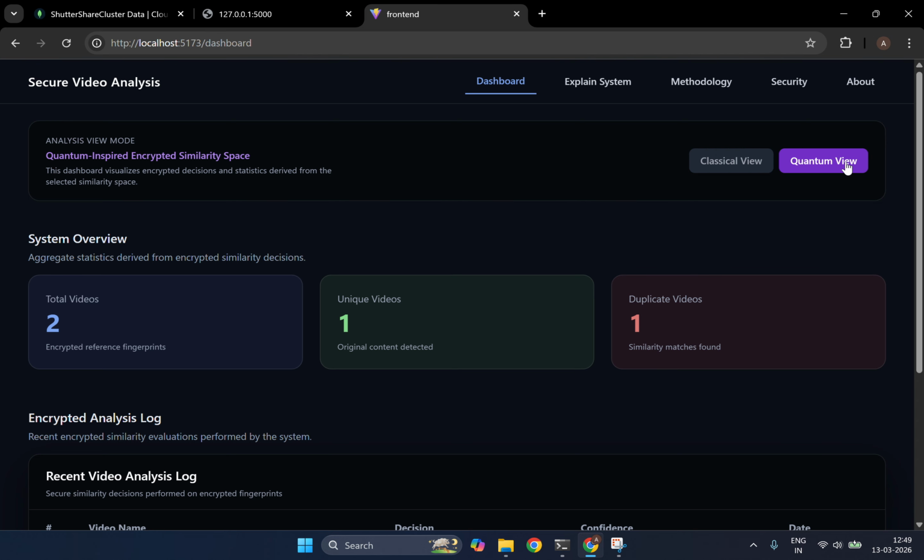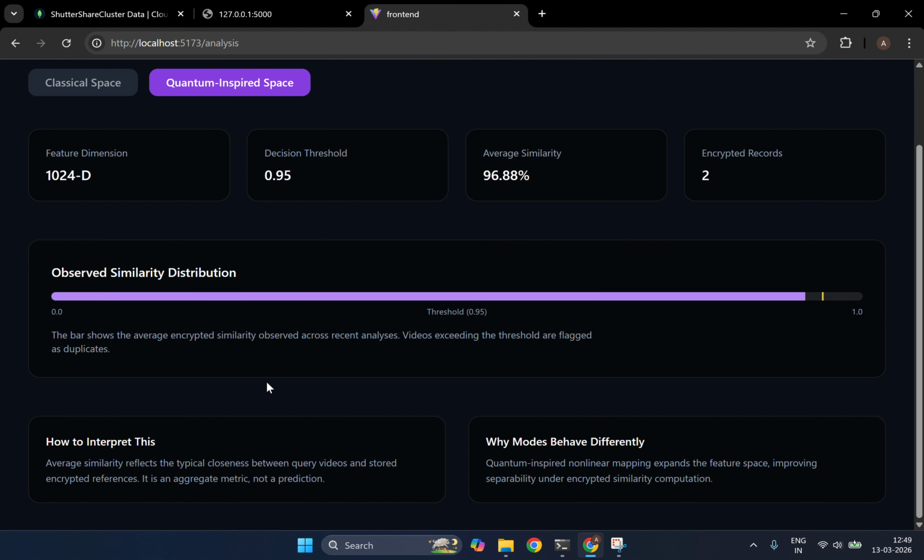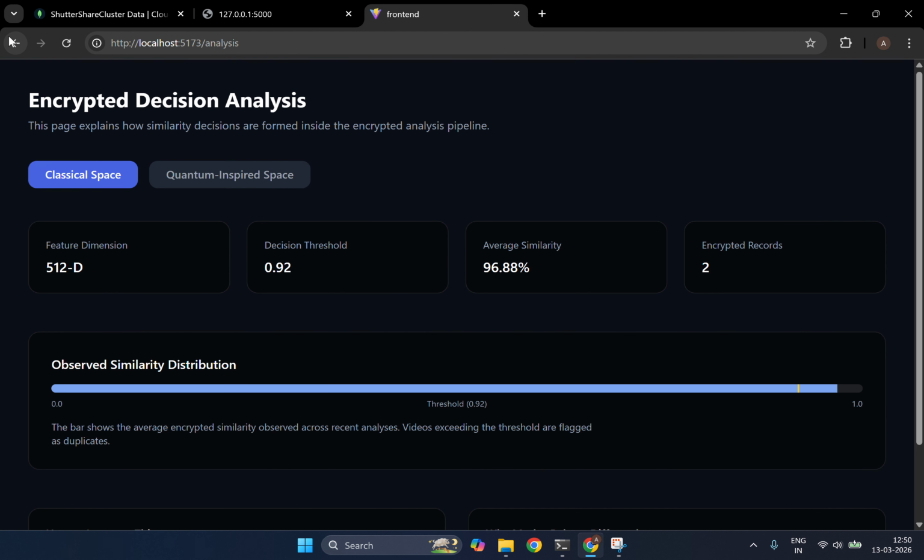And there is a quantum view. As I already told you, quantum is also integrated. It shows the difference; both of them work hand in hand. As the number of videos in the database increases, the quantum-inspired feature mapping will definitely help a lot, because as the size of the database grows, the knowledge base grows, so decisions can be made properly and more effectively. That's about this encrypted decision analysis.